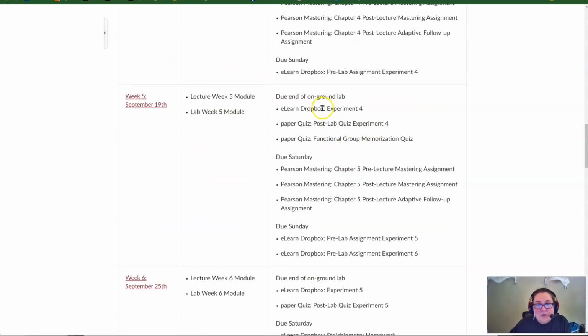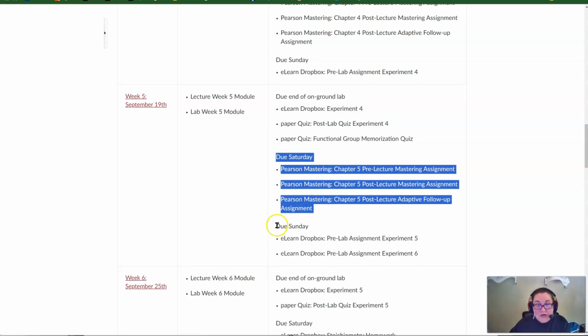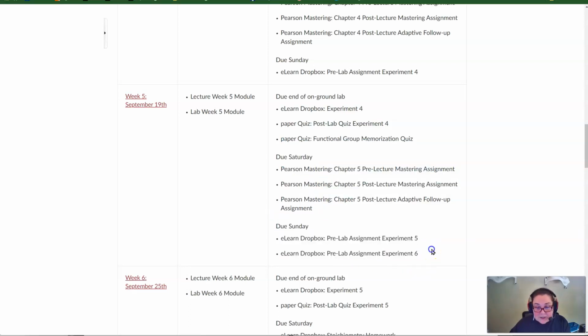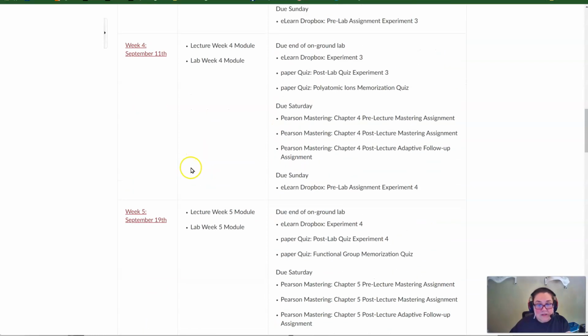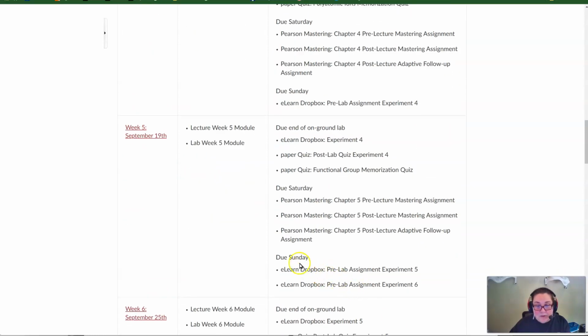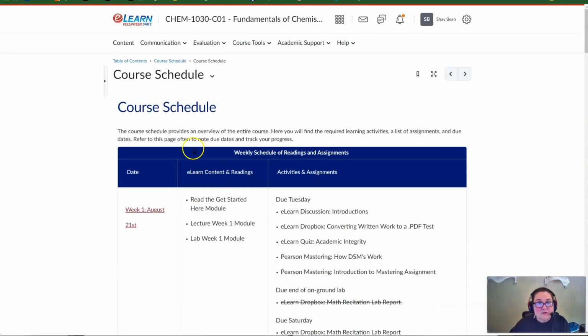In week 5, we have your on-ground lab, and you are taking a quiz over lecture material during lab on your functional groups that you learned about this past week in Chapter 4. Saturday, all of your lecture material is due. Sunday, all of your lab material is due. Your pre-lab for experiments coming up. So take a look at that course. And Professor Molish will talk to you a little bit more about your lab stuff. So make sure that you're watching this as we go along.